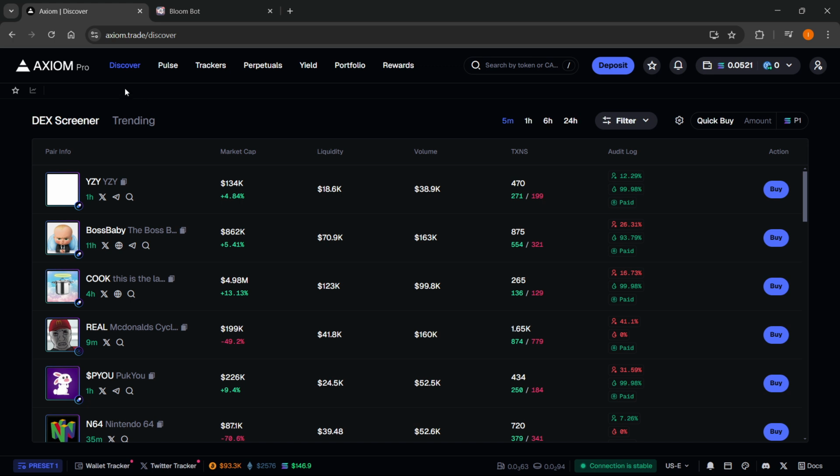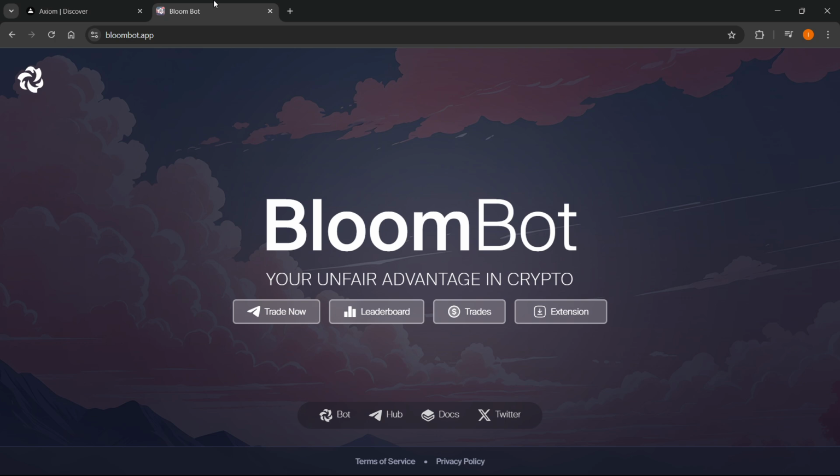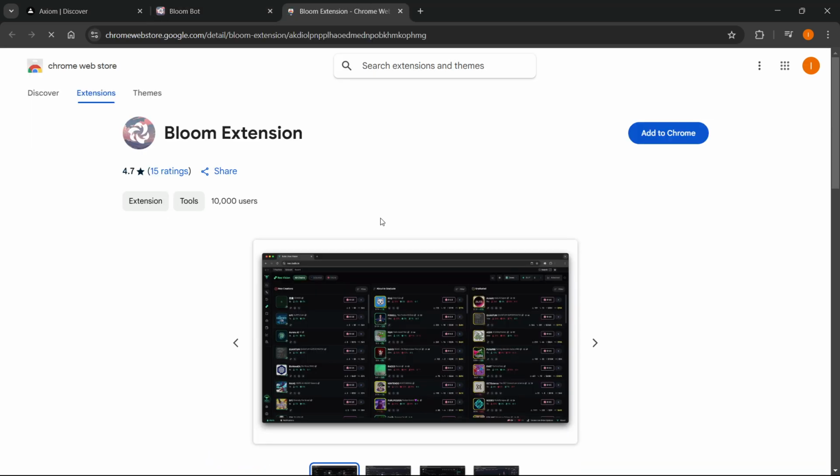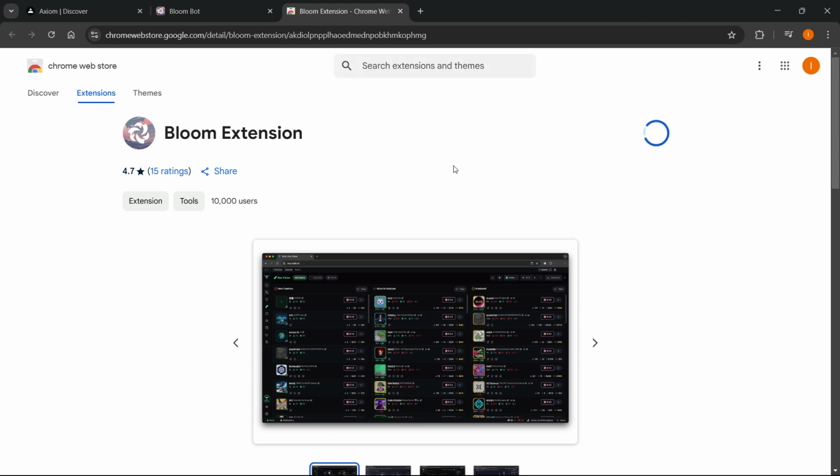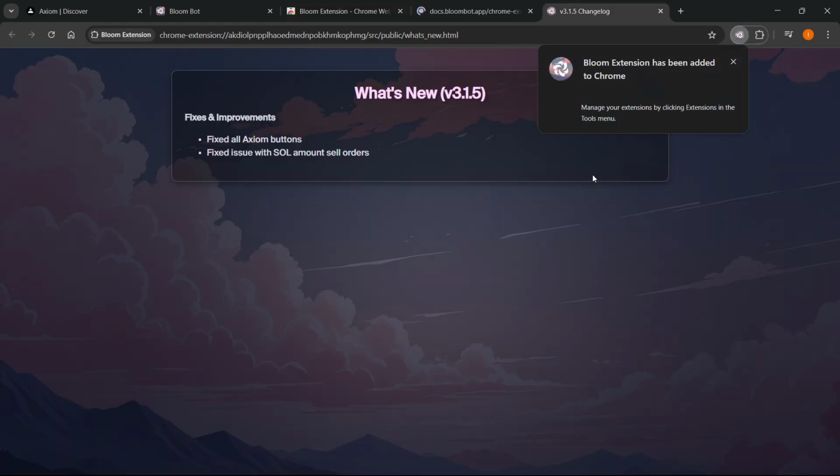Now the first thing you want to do once you have an account is of course leave it open and sign in, and then from there you want to go to a new tab which should be bloombot.app. And then once you're on this link, you want to click first over here where it says extension. You want to click on that and then click Chrome Store, which will take you over here to the Chrome Web Store. In here, you can see the Bloom extension. Just click on Add to Chrome and then click Add Extension. And from here in a few seconds, as you can see, your Bloom extension will be added.